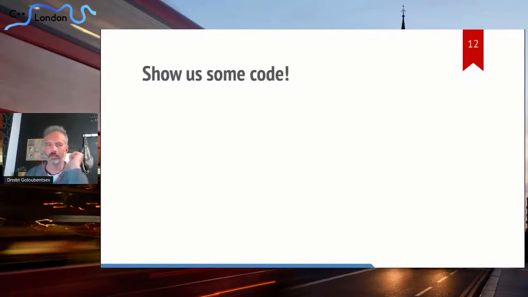Right. So enough of me talking. That's basically a rough idea, and enough slides. I want to go and show you some code, C++ code, and how it looks.